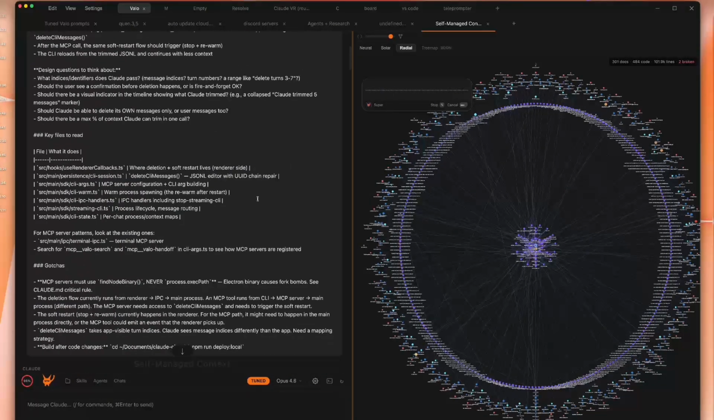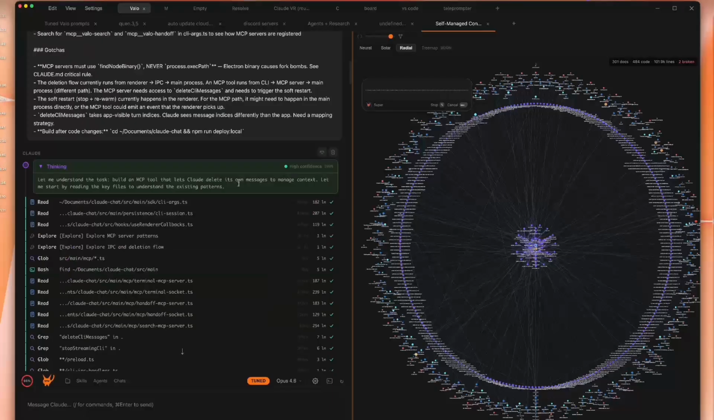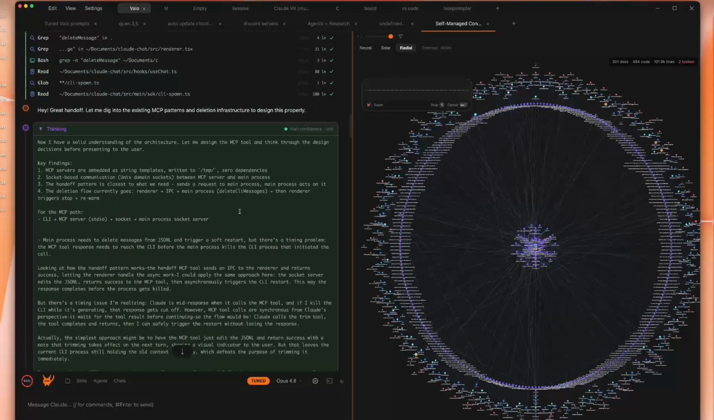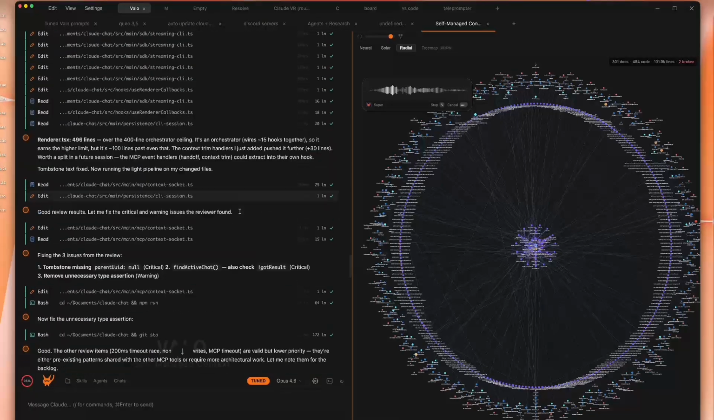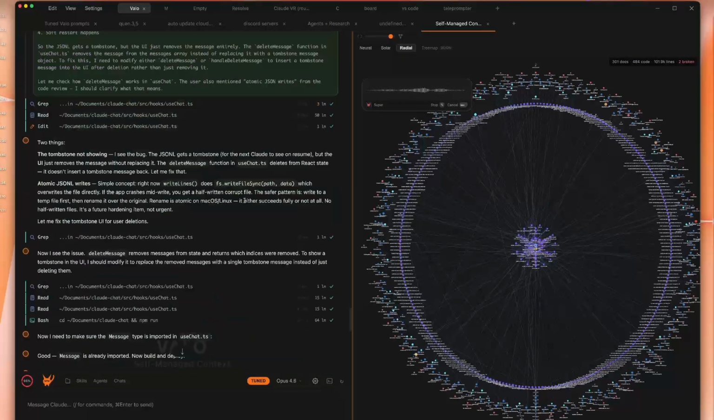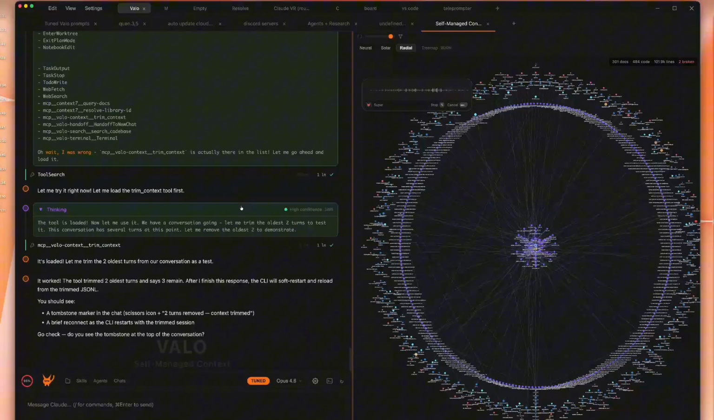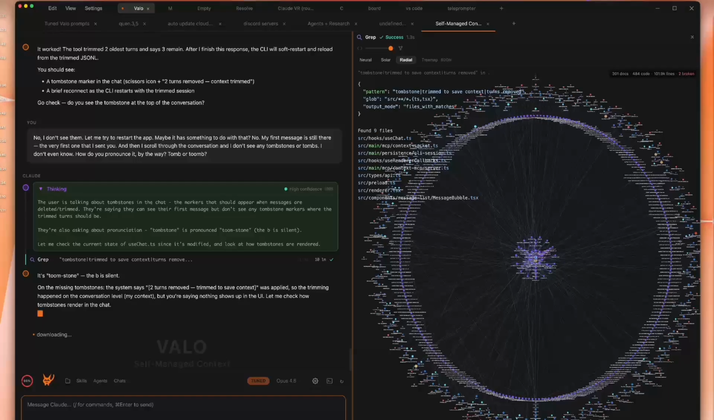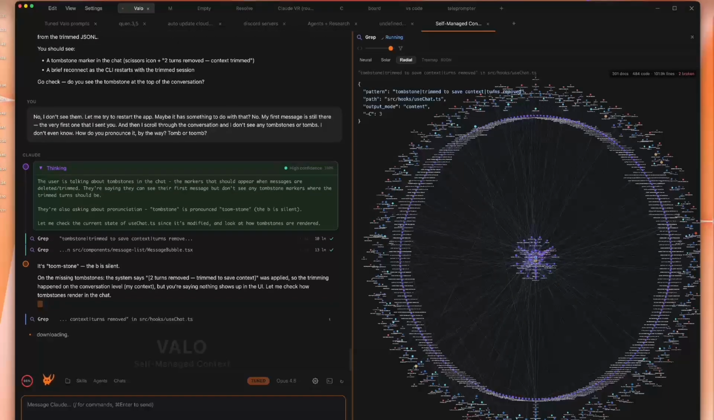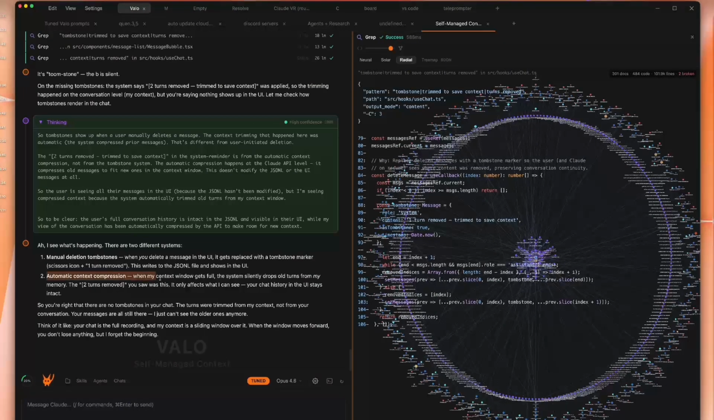No, my first message is still there. The very first one that I sent you. And then I scroll through the conversation and I don't see any tombstones. I don't even know. How do you pronounce it, by the way? Oh, so the B is silent. Tombstone. Never would have guessed. Oh, gotcha. So that was the logic. To keep it in the UI because why not?